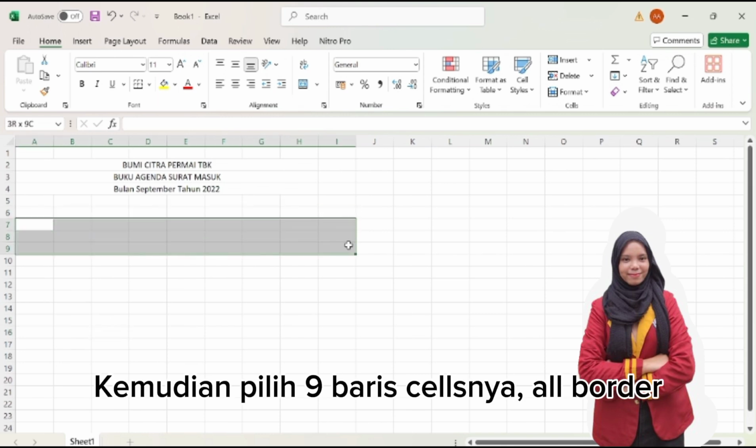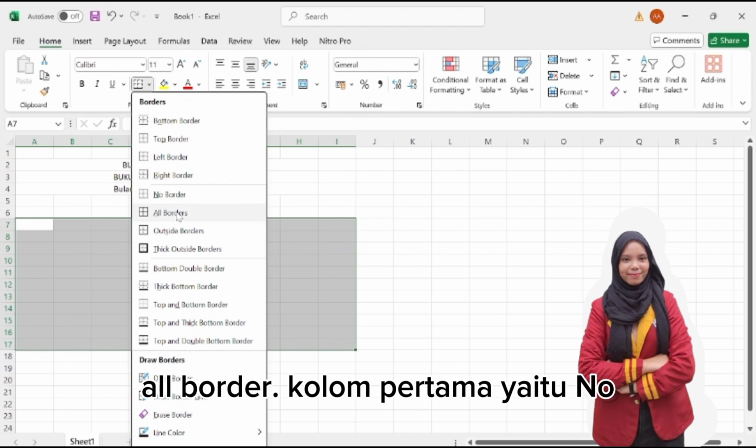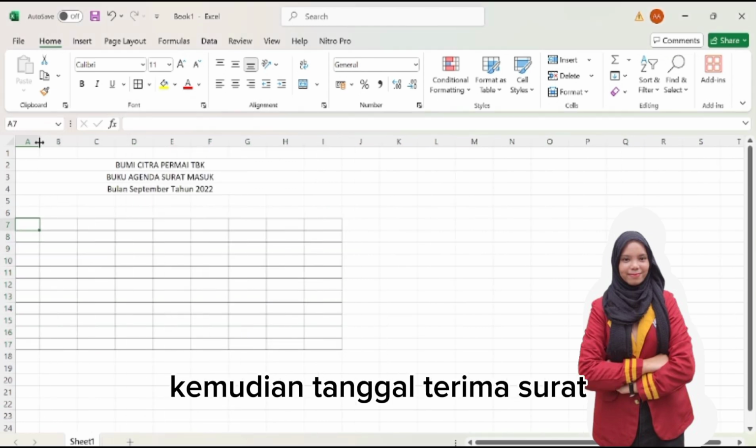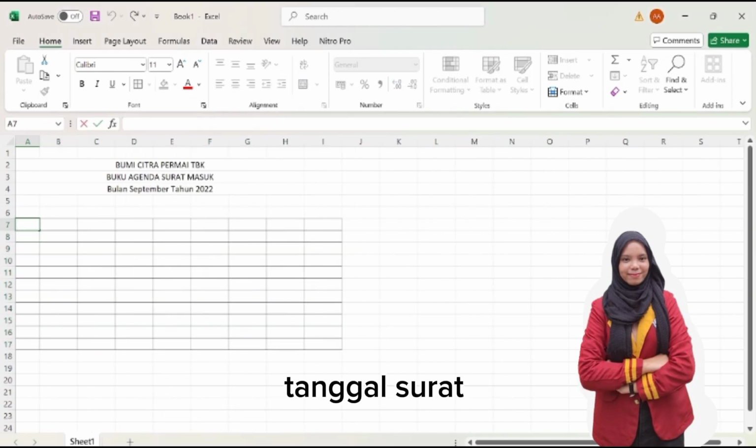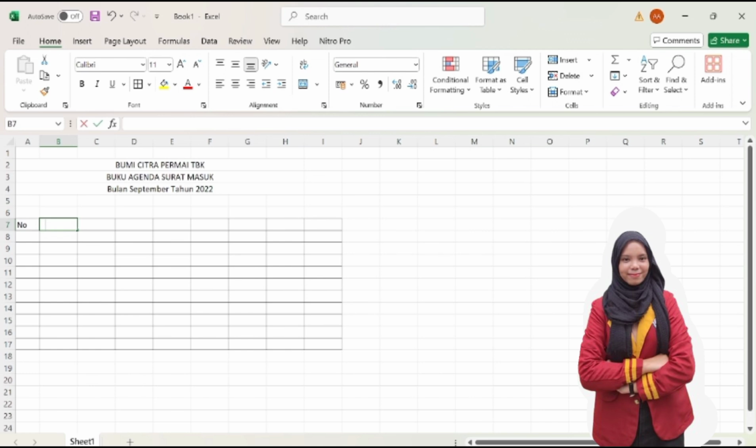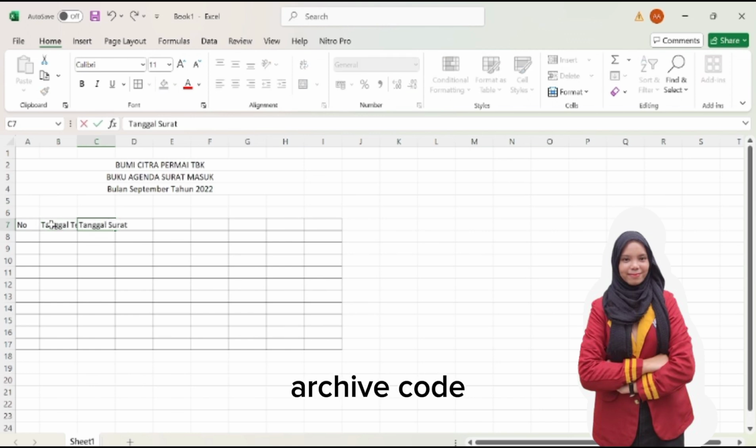Then select the ninth row cells, all border. The first column is no, then the date of receipt of the letter, date of the letter, letter no, sender, subject, forwarded to, archive code, classification, archive link, documentation.